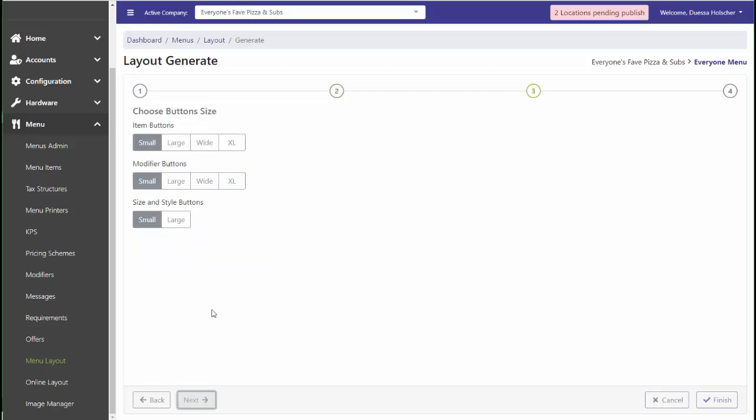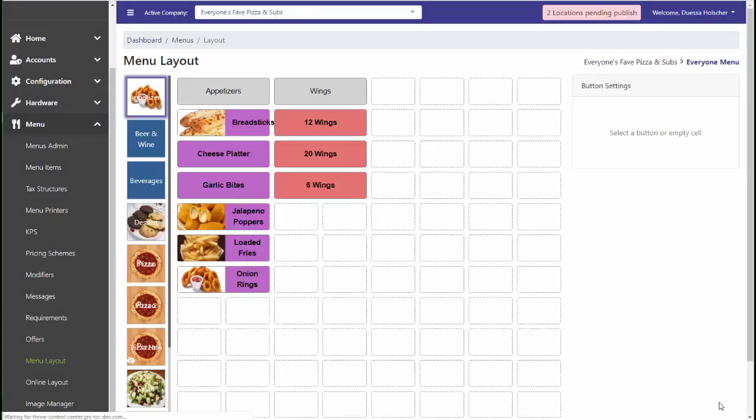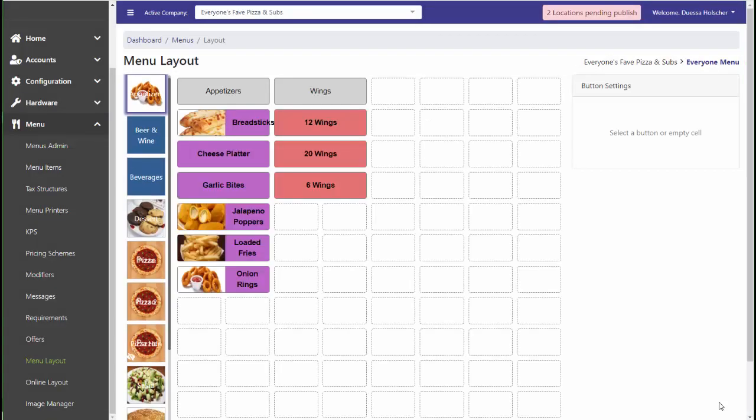My next step, I get to choose my button size. I like wide buttons for my items and large buttons for my modifiers and sizes. I can also choose to generate a coupon menu and also pick the button size and direction for those buttons. Alright, now we hit finish and we'll see the menu layout that's generated.